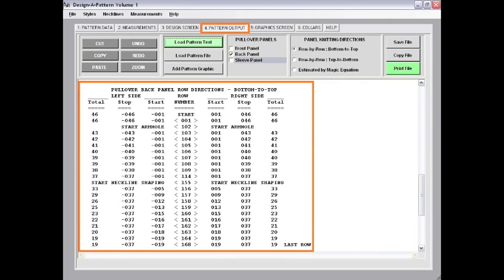As this slide highlights, knitting directions are printed in a table with columns for starting, ending, and total needles on both sides of the knitting machine. Rows are only listed when stitches are removed or added on either side of the knitting machine. The text also highlights when outside needles are removed for armhole shaping or inside needles are removed for neckline shaping.